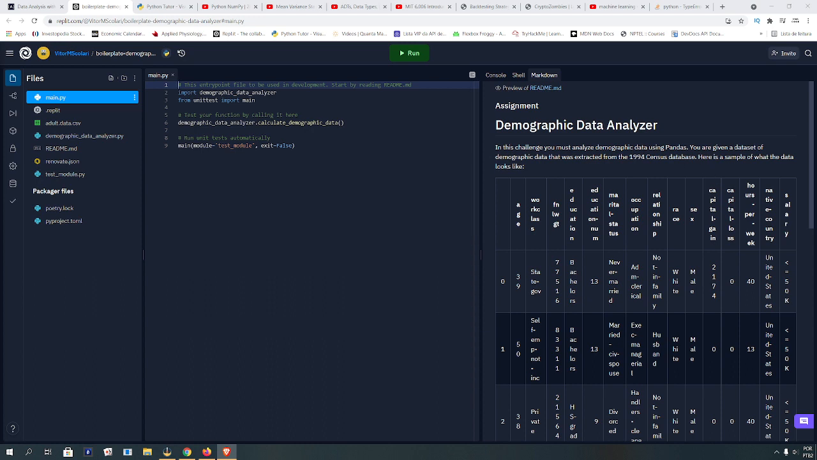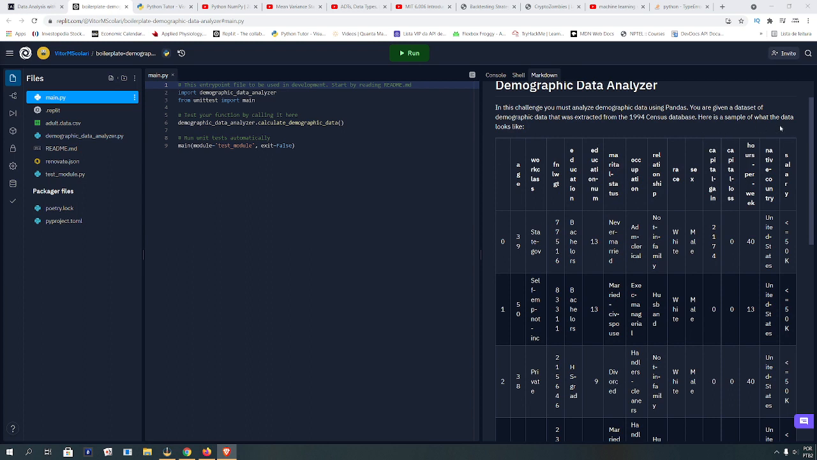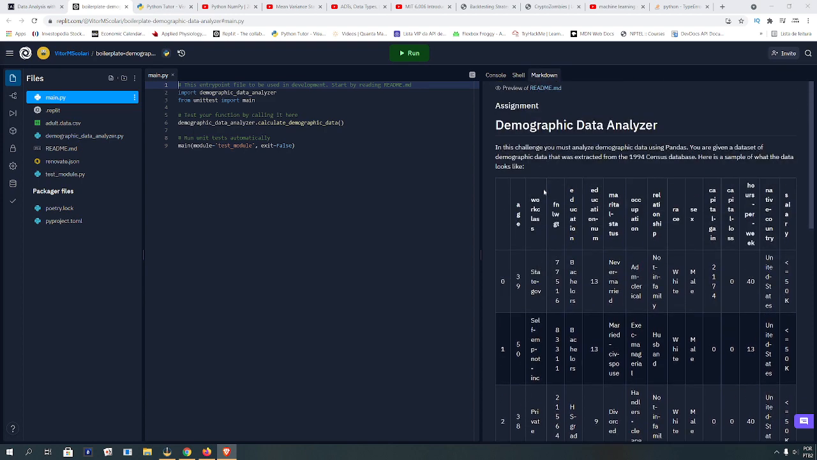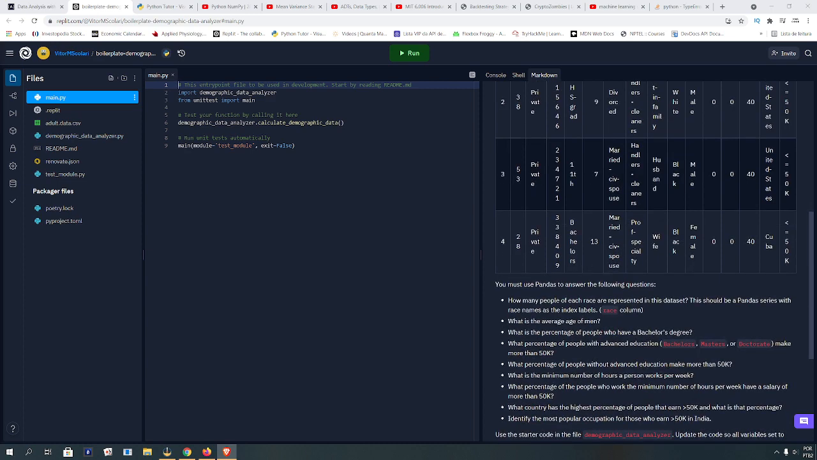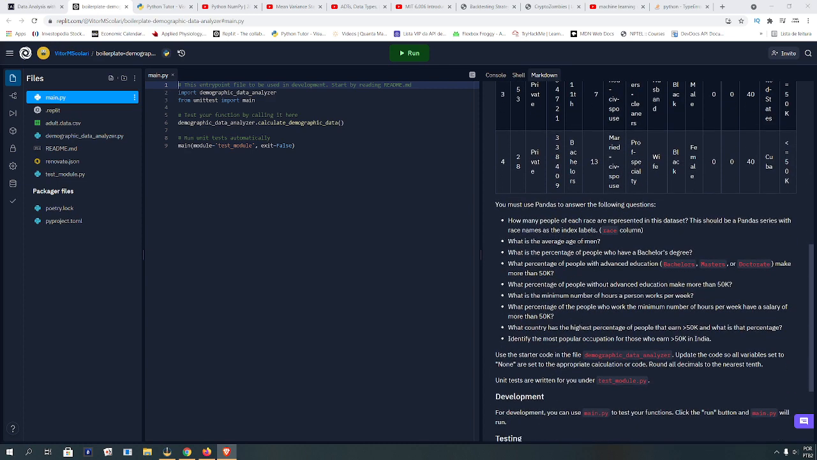Must analyze demographic data using pandas. You are given a data set with demographic data that was extracted from the 24 census database. Here's a sample of what the data looks like. So I need to analyze this. Education. You must use pandas to answer the following questions. How many people of each race are represented in this data set? This should be a pandas series with race names as the index labels.